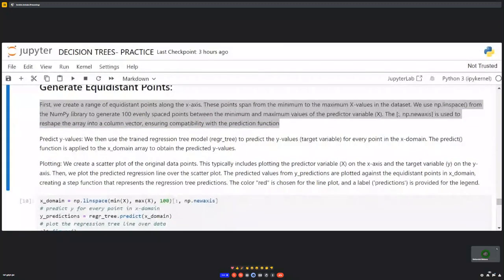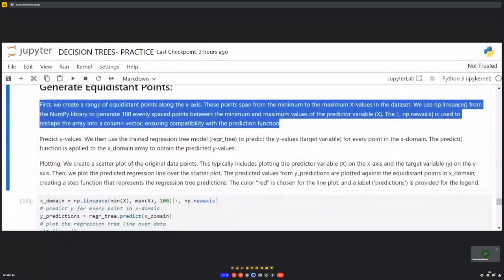It's the first one that you say x_domain is equal to np.linspace, then the minimum of x, then it picks the maximum of x, then 100, and then you say np.newaxis so that it doesn't run into an error because you've said that it is an array. So basically, you're just creating a range between the minimum and the maximum, and you're picking 100 values. So this means that the points will go from the minimum value of x to the maximum value of x.